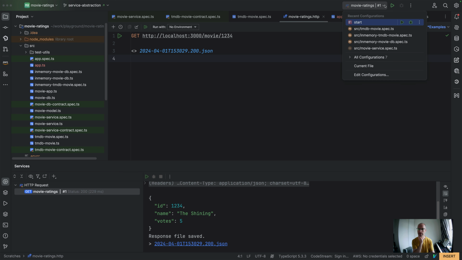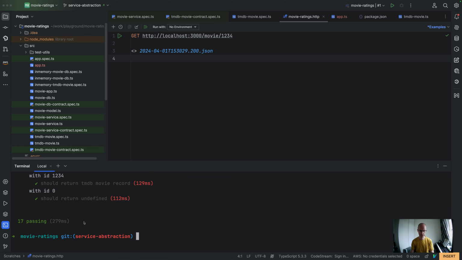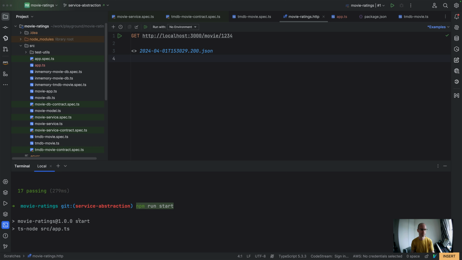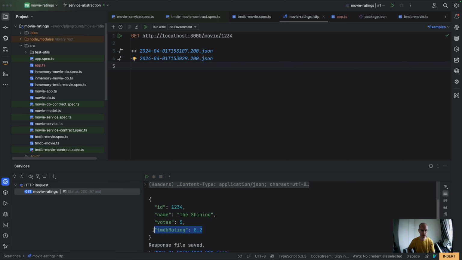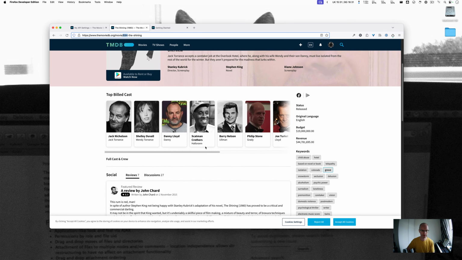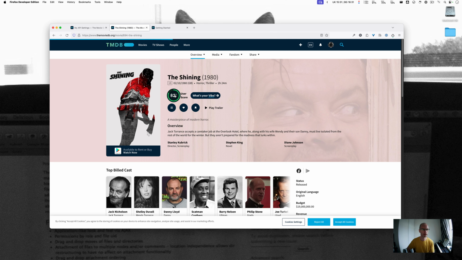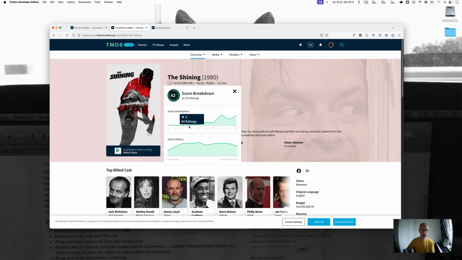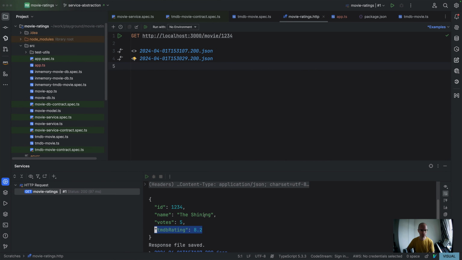So let's instead go to here to the terminal, and let's try npm run start, and let me just try running that again. And now we do have the TMDB rating 8.2. Let's go and check, and we've got an 82% user score, so I'm guessing that's the same thing. Yes, a score distribution. So yes, it looks like we're on an 8.2 there. So that seems to me like that's working.